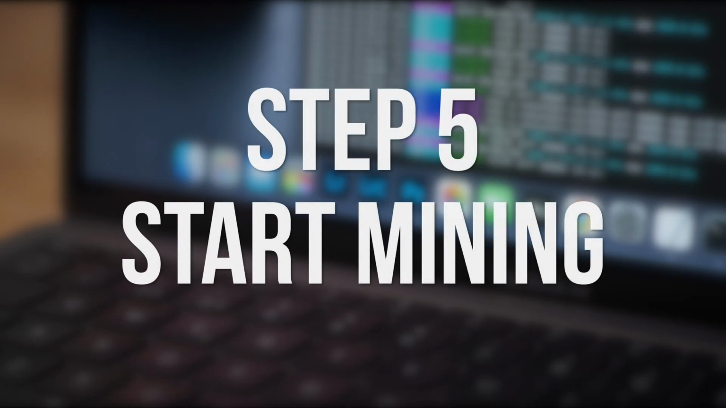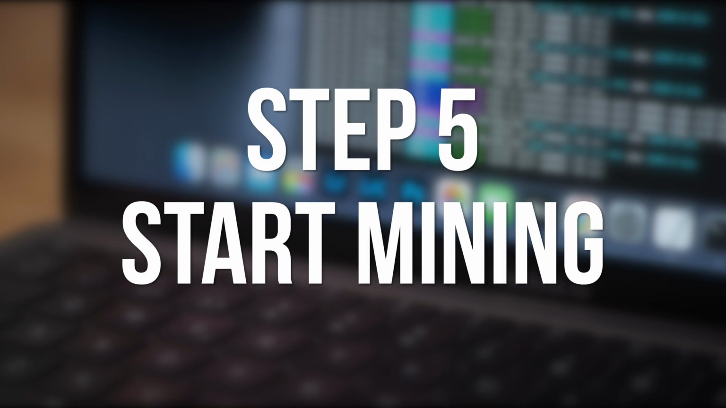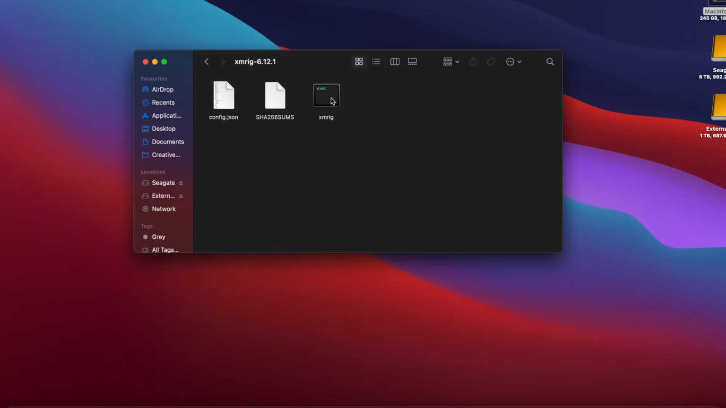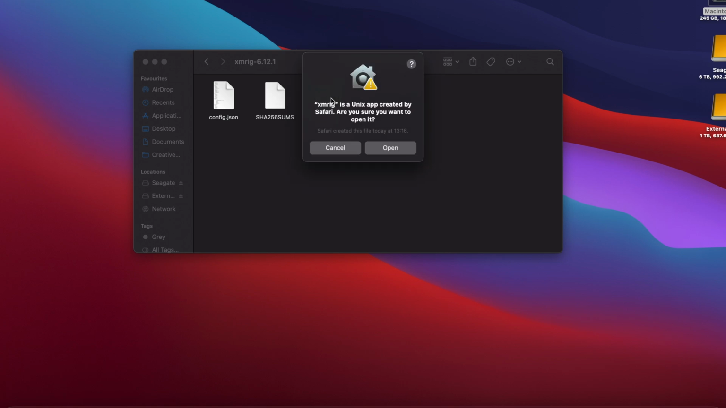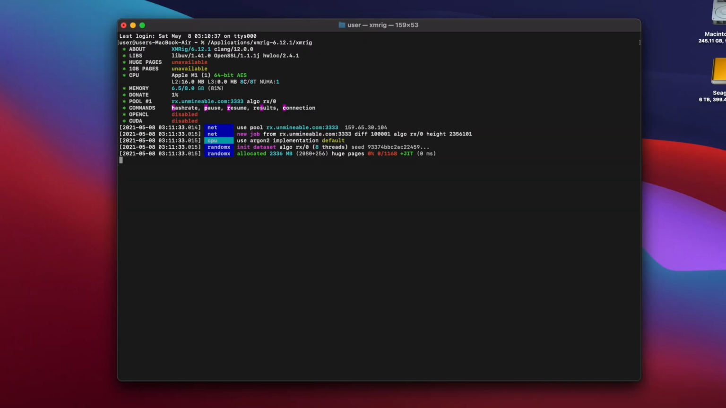Now it's time to actually start mining and begin earning some tokens. Go to your XMRig folder and double click on the XMRig icon. The first time you run it, a pop-up message will appear asking if you're sure you want to open it. Click on Open and a new terminal window should appear. XMRig should run, connect to the Unmineable server and start mining. If that doesn't happen, check that you haven't made any mistakes in the config file, especially look for missing quotation marks or commas.